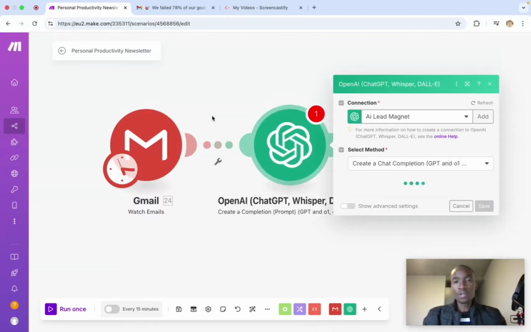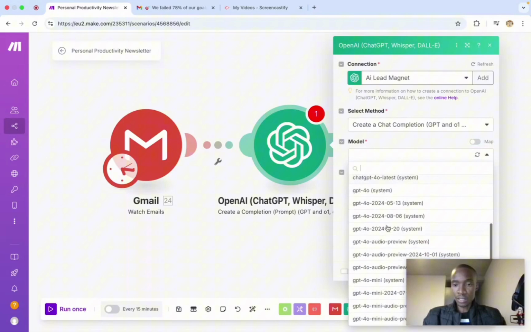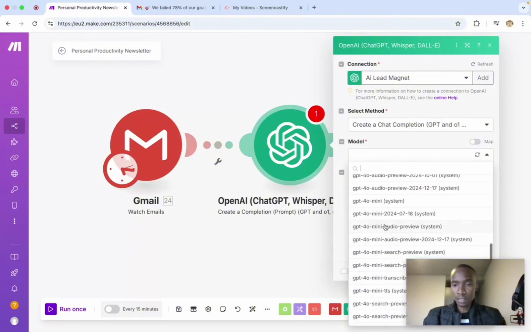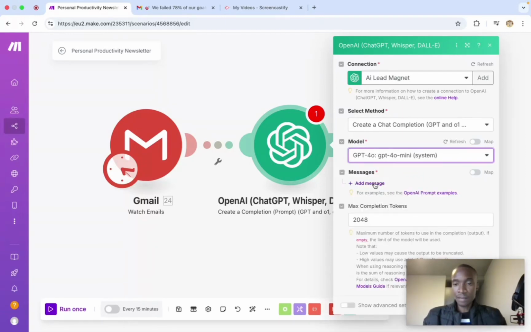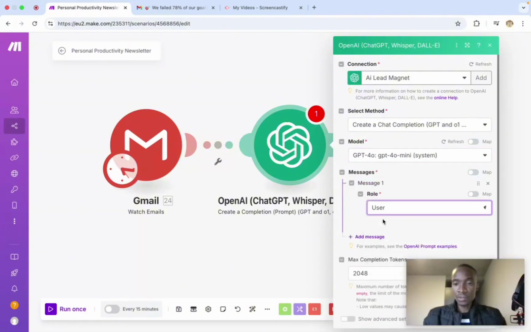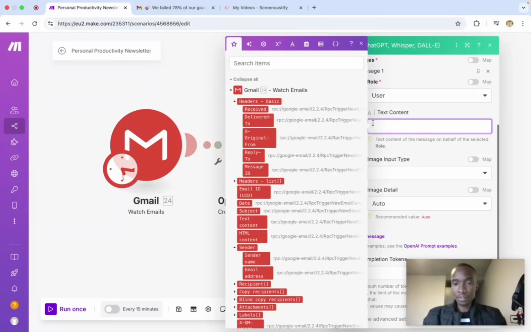Okay, and then this module is going to act as a summarizer. So we're going to summarize what we are getting from the previous module, which will actually be the blog or the newsletter. So here for the model, I'm just going to use GPT-4o mini. The role is system, that's perfect. I'm just going to leave the max tokens at 2048, but you can modify that the way that you'd like. You add a message, and I'm just going to make sure that it is user.